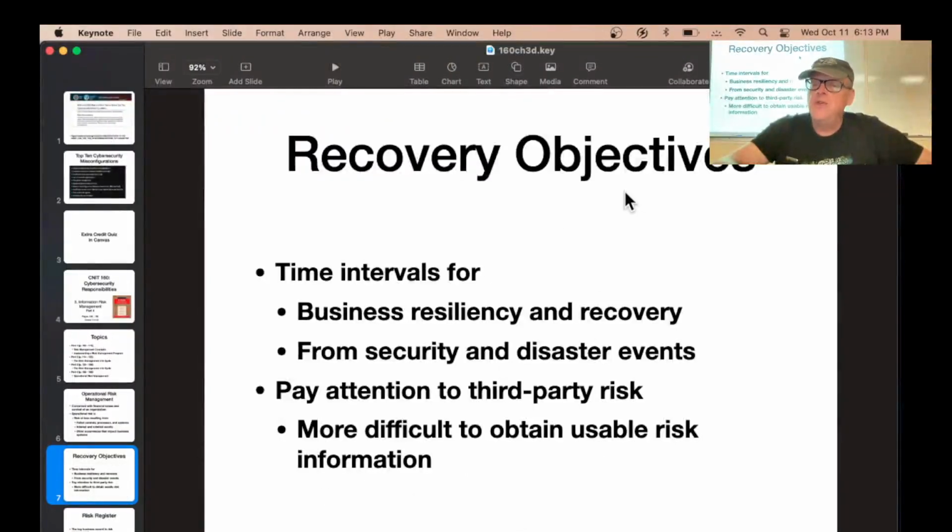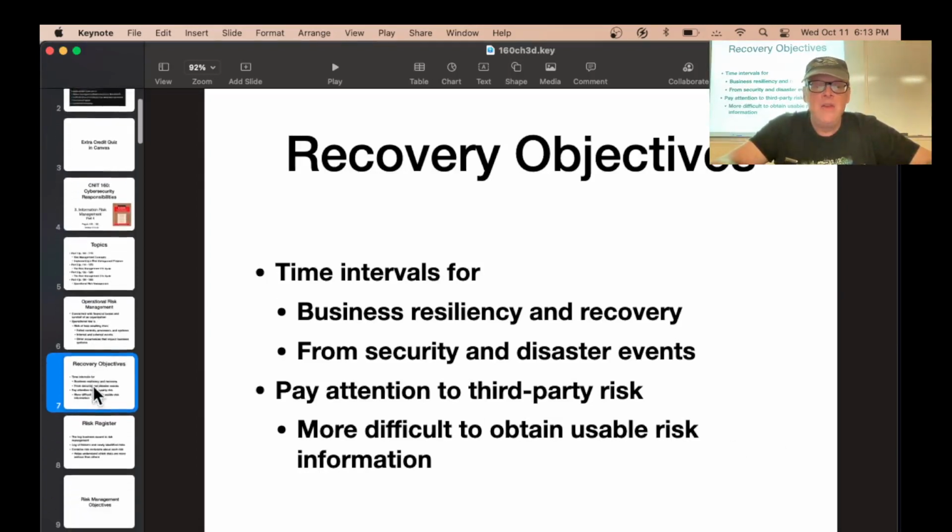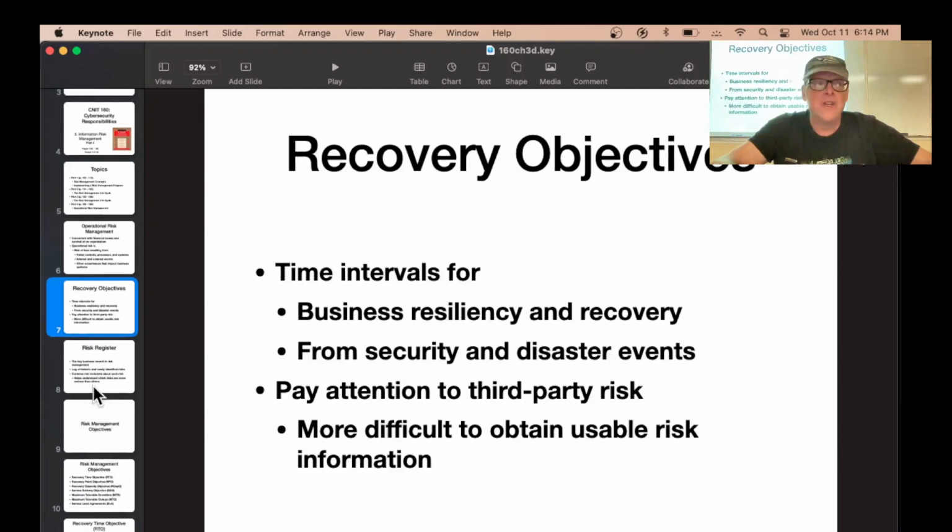And so one thing you do is you determine your recovery objectives. And these are time intervals that you figure how long you can live without certain business systems, and therefore what order and what priority to give when recovering them. So one important issue these days especially is third-party risk. You have to consider your cloud services and your providers and people you're trusting outside your company. What happens if they go down? How are you going to deal with that?